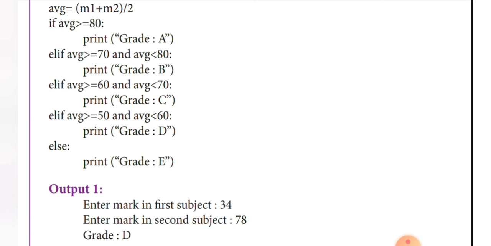Print grade E. So for the output, enter mark in first subject: 34. Here we are going to enter the marks. The first subject mark is 34 and the second subject mark is 78. So we get 34 plus 78. What is the total? 112. 112 divided by 2, what do we get? 56 marks. So your grade is D. 56 marks comes under the category of 50 to 60, so your grade is D. Okay, is it clear?